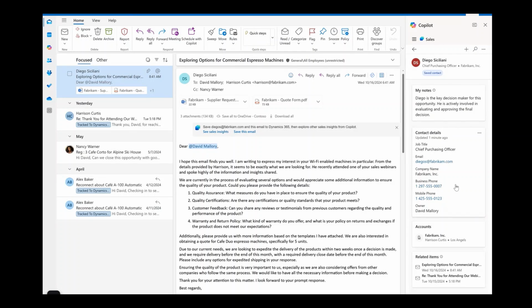And one thing that I want to point out here is that coming soon, we're going to bring LinkedIn to the Outlook experience. So you'll be able to hover on a contact and it's going to show you their LinkedIn profile. I can also see the account that Diego is associated with, as well as any related items. So I'm able to get access to the last 10 emails and meetings that I've had with Diego in either Outlook or Teams. Now, in addition to creating contacts in Outlook, I can also create new leads and opportunities records within Outlook as well.